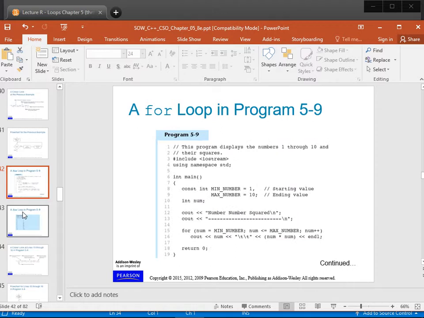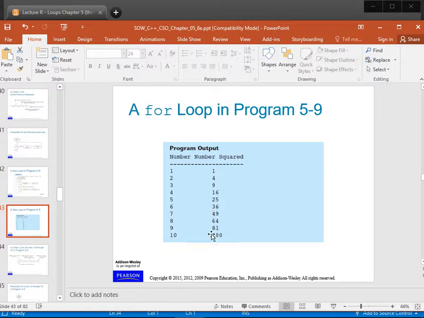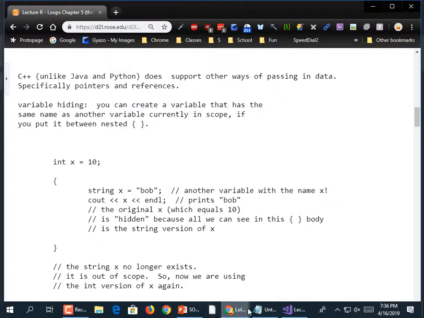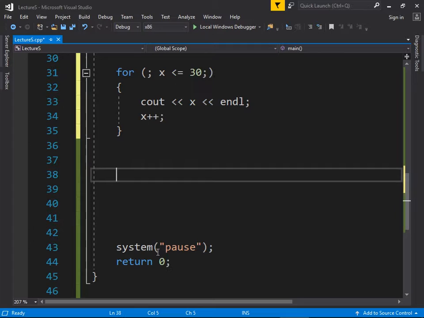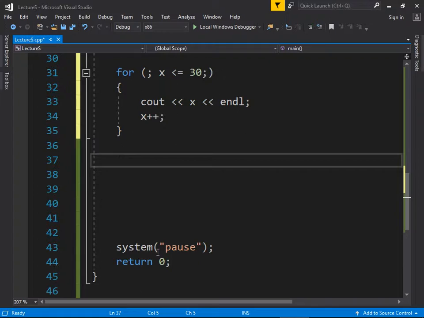So let's write a loop that does this. We're going to print out the numbers, and then print out a tab, and then print out the number squared. Okay, so here I am at the bottom of my code above my pause statement, and I'm going to write something that counts from 1 to 10, and it's going to print out the 1 to 10, but it's also going to print out the number squared.